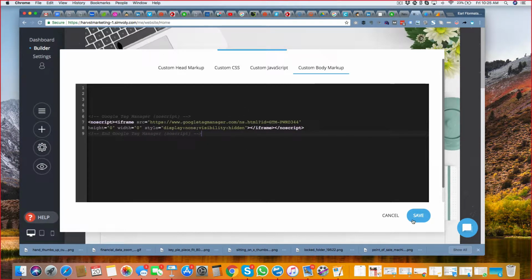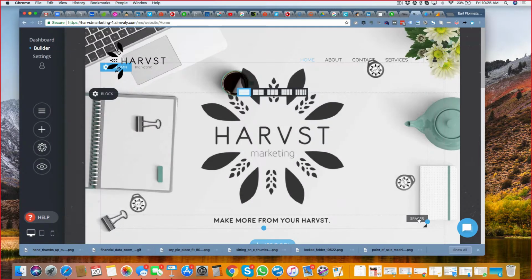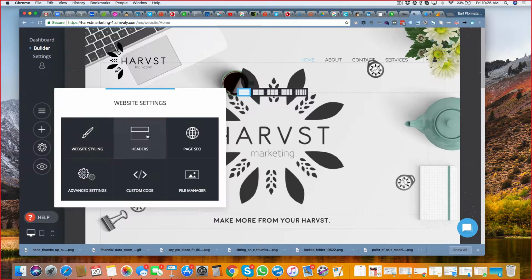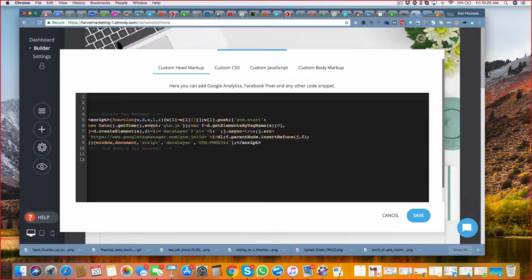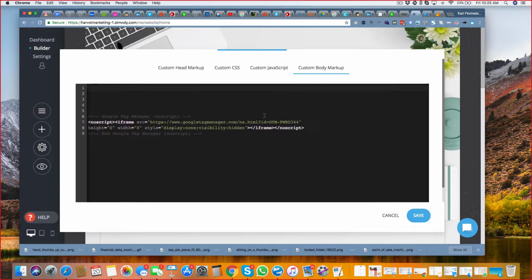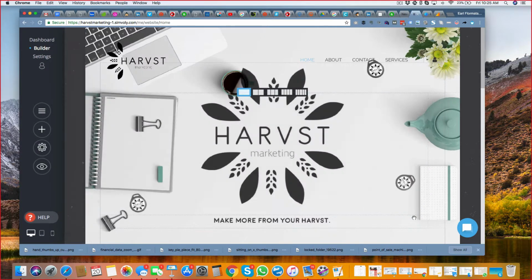Okay, and we save that. And we just go back and check again to make sure they're all there. So the custom code on the head is still there. Custom code on the body is still there. That's all good to go. And that's really all there is to doing it.